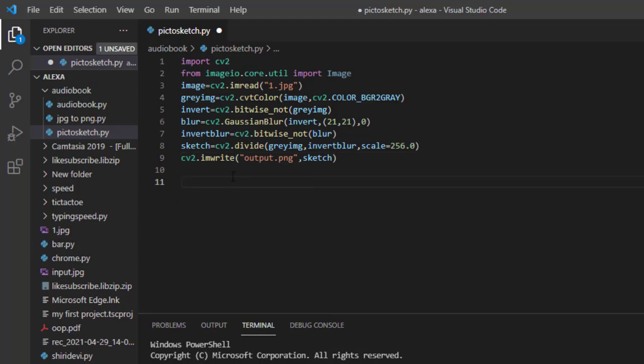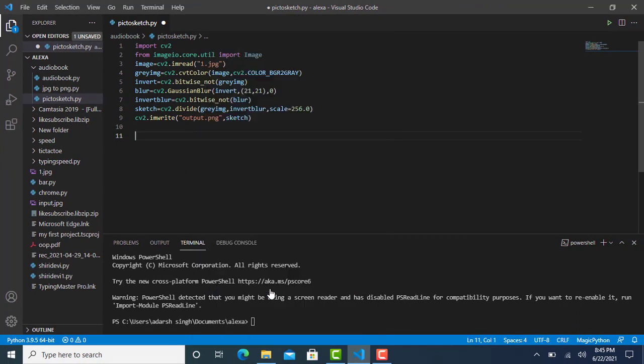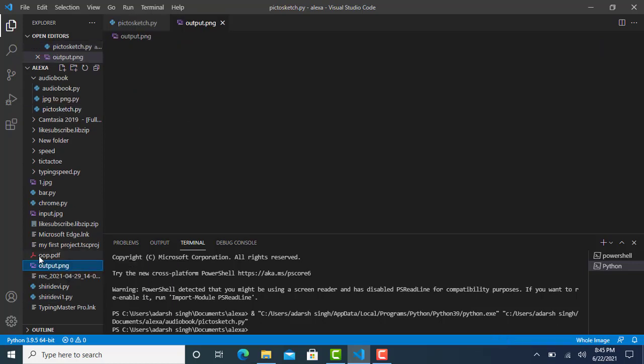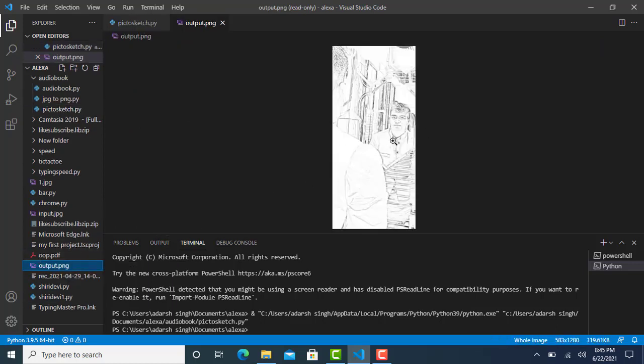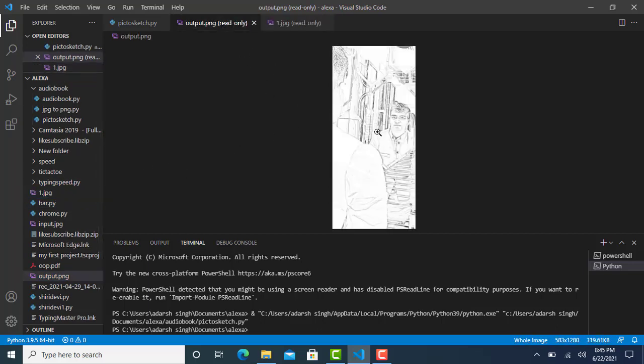I'm simply going to run it, then you will see that our output image is already, where is it, yeah, it's generated, guys. Here it is. I'm simply going to open it, then you'll see our sketch is ready, and I'm going to show you that our input image is this and we have the sketch this.